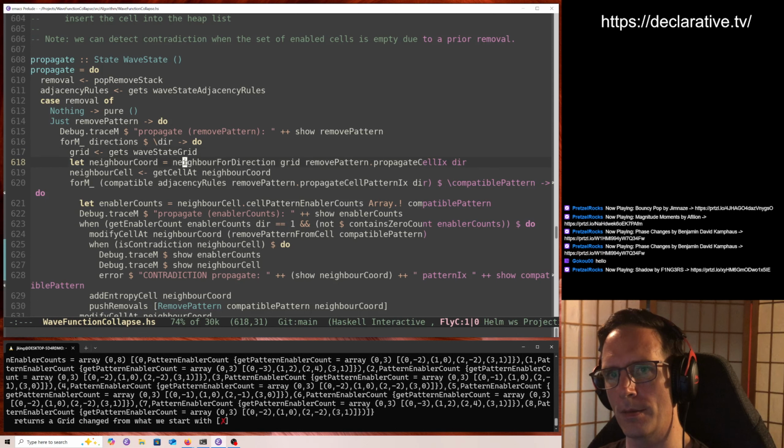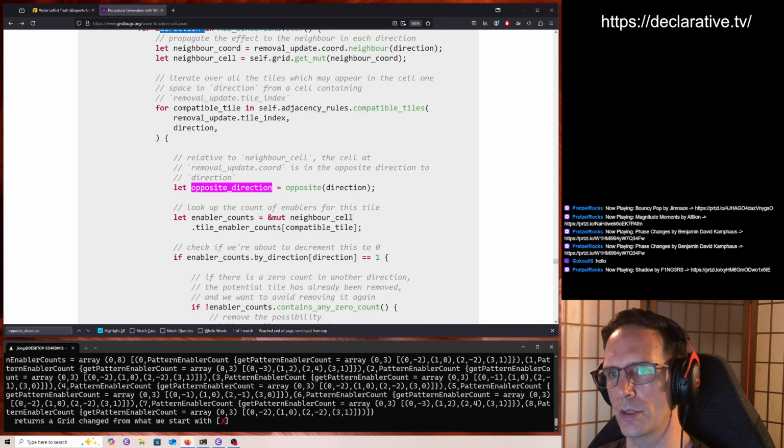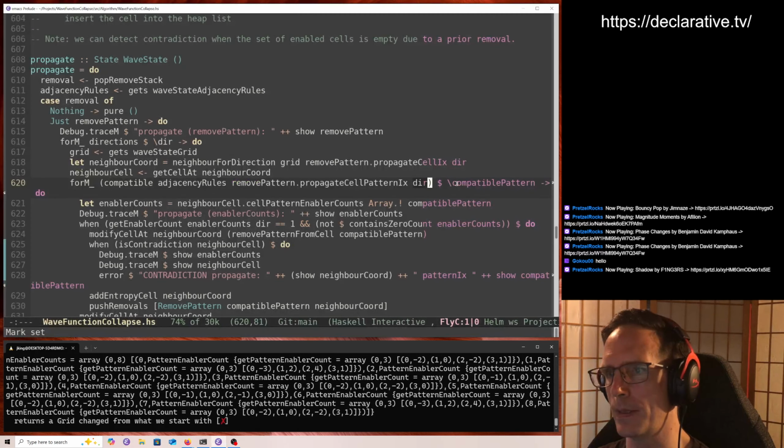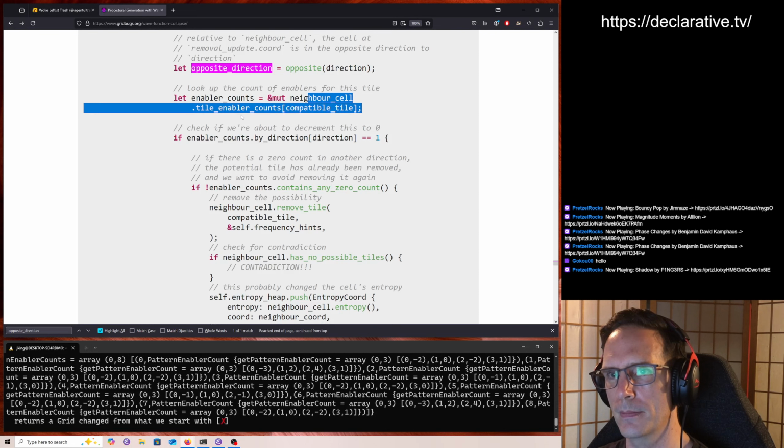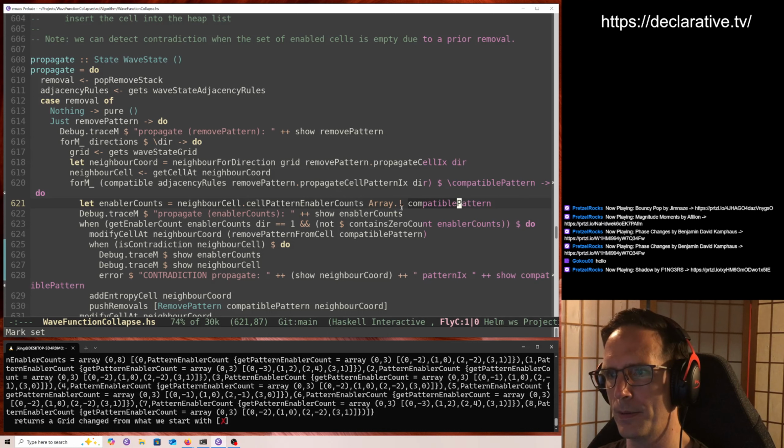So we get the grid, we get the neighbor coordinate for that direction, we get the neighbor cell on the grid, and then for the compatible patterns in our adjacency rules and the pattern index for that removed pattern in that direction. Yeah, we get a compatible pattern. Get the enabler counts from the neighbor cell for that compatible tile, or compatible pattern in our nomenclature.